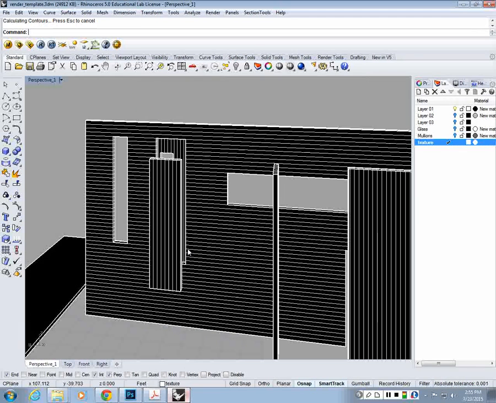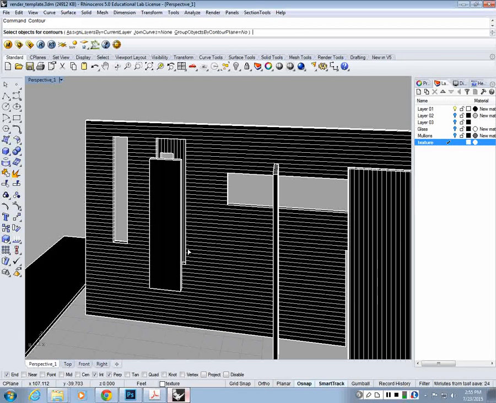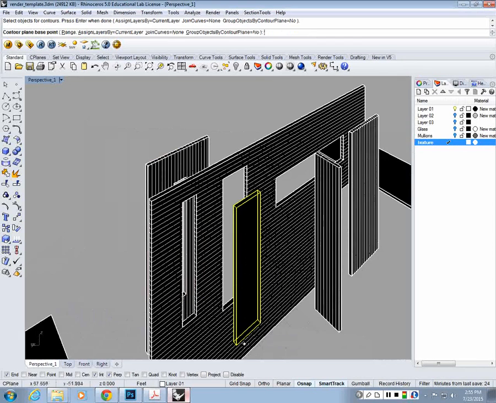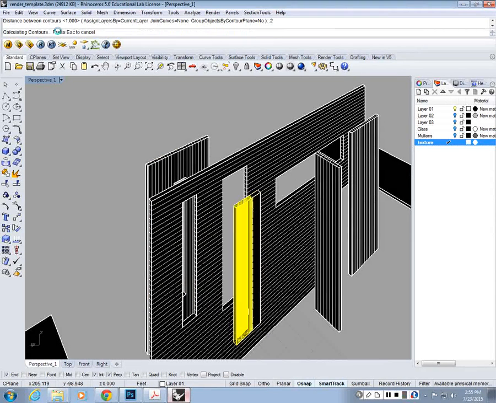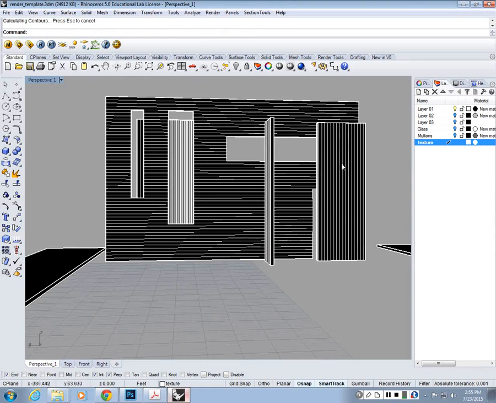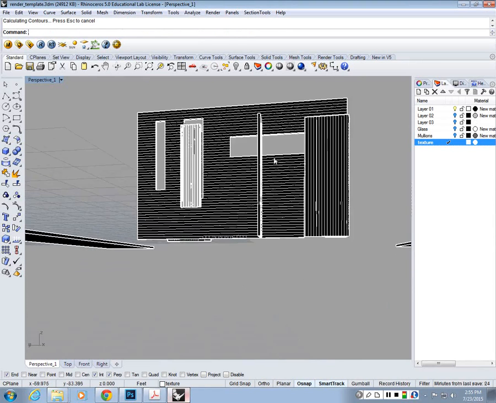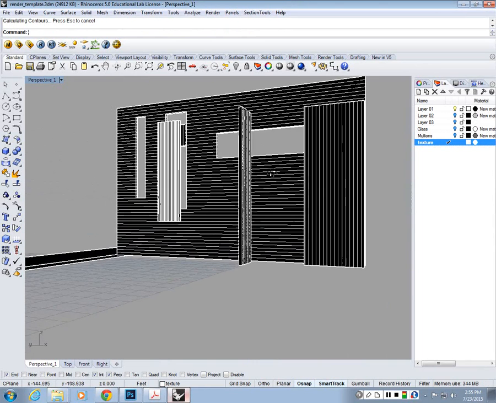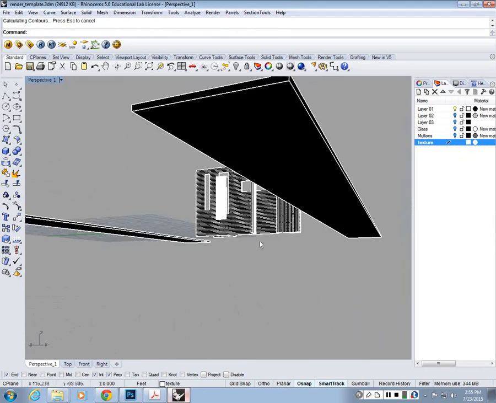It's the interval. So if I do contour, choose the geometry, choose the line, and then the distance between contours, if I do 0.2, it's going to be a lot denser, right? The interval is really small. So actually, varying it makes it really nice, because you can then recognize individual surfaces as well.